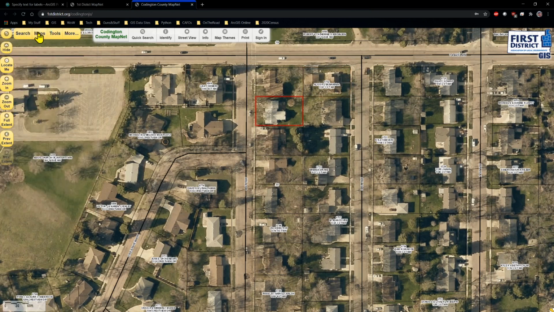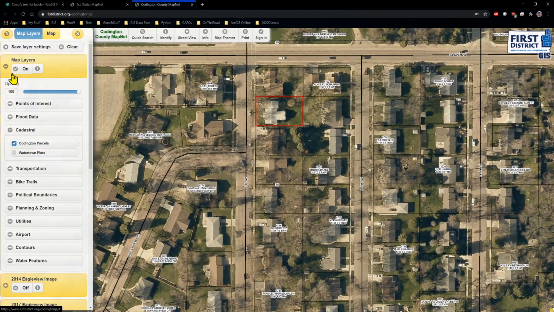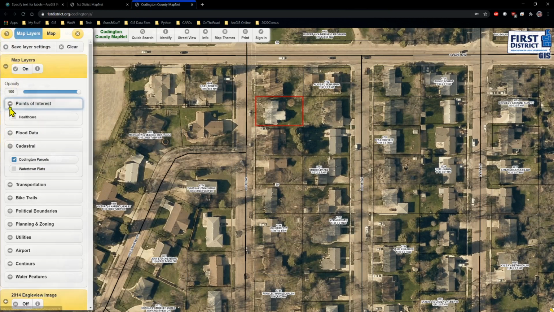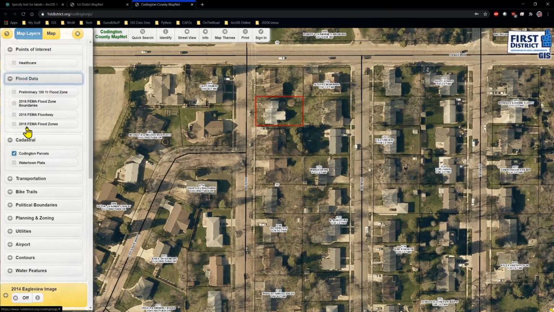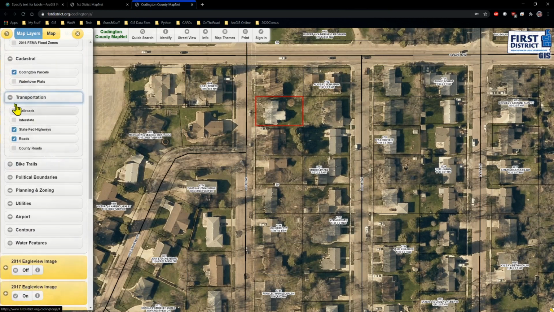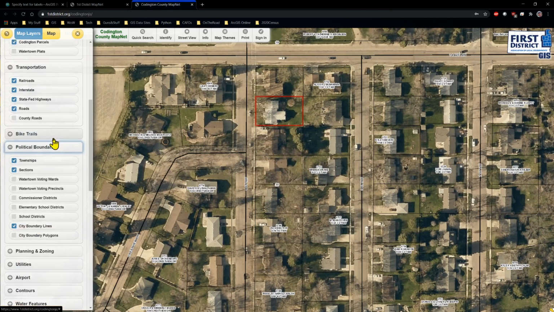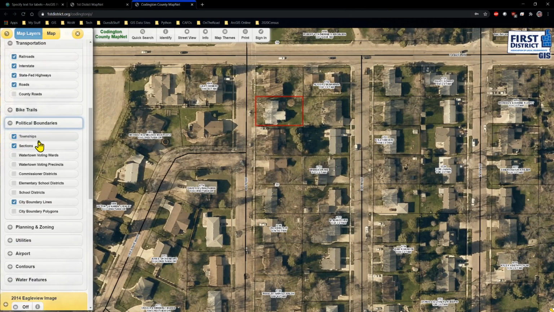I will go back into our maps and open up the map layers and just show you some of the different data sets we have available to the public. We do have floodplain data, we have parcels and plats, a lot of the transportation data. We can turn on railroads and interstate as well. We also have a county roads layer for our county highway superintendent. Quite a few of the political boundaries are available as well. I have townships and sections turned on, but we also have voting wards, precincts, commissioners' districts.